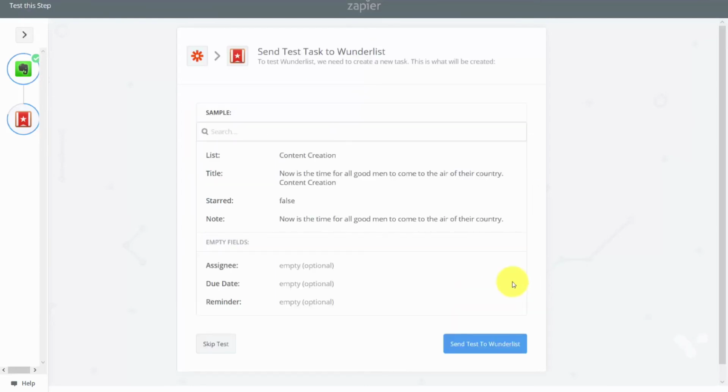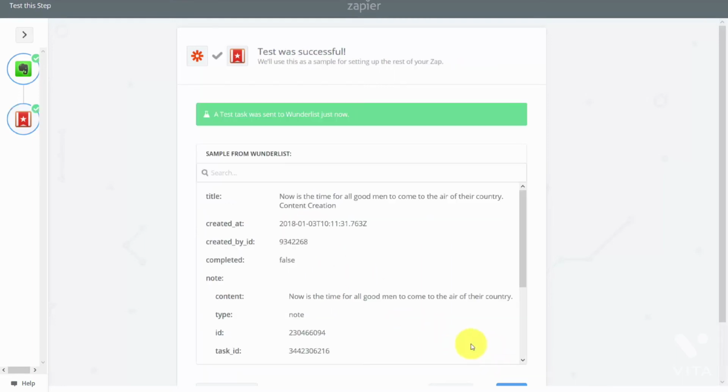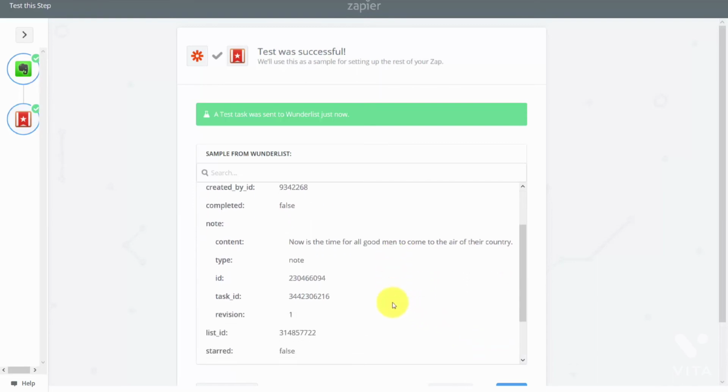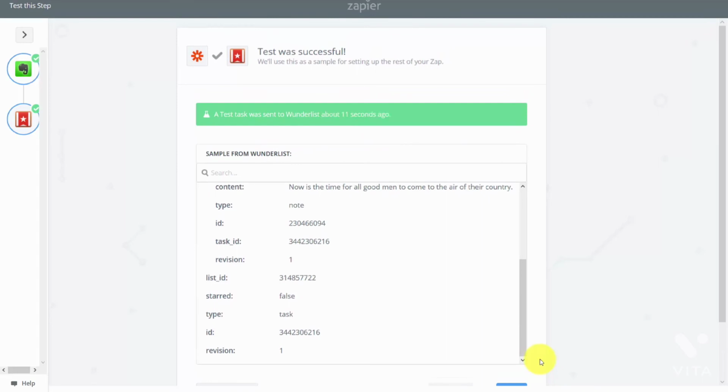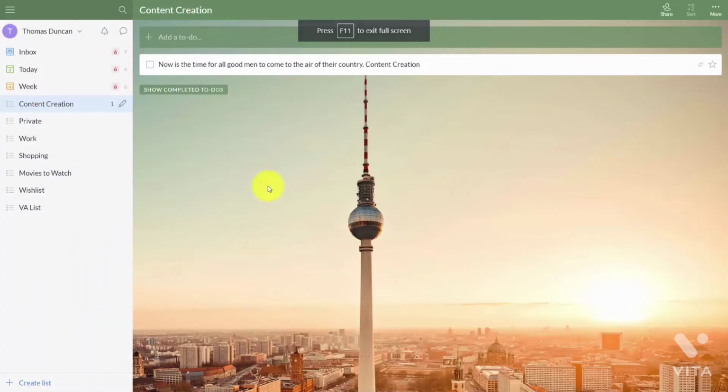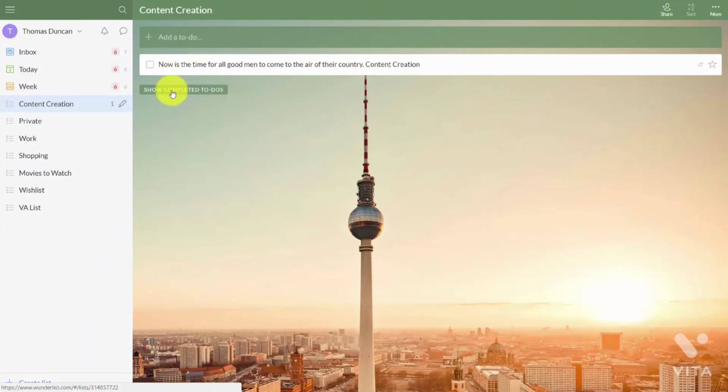What we will do now is send a test to Wunderlist. And our task has just been sent to Wunderlist. So now what we can do is check Wunderlist to make sure that our task is now there. And if we look, our task has been added from Zapier into Wunderlist to help us manage our tasks.